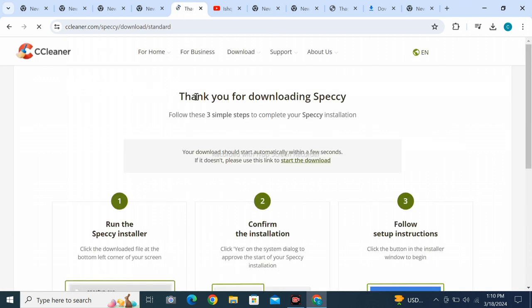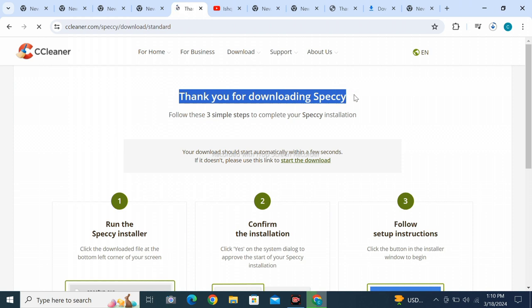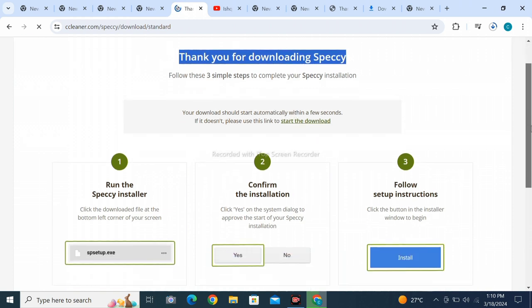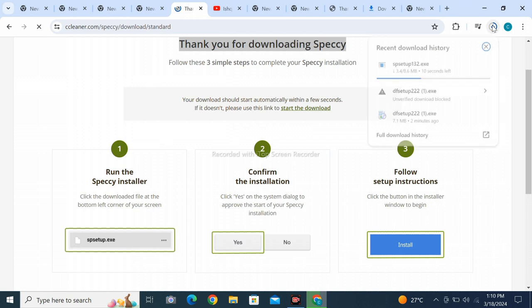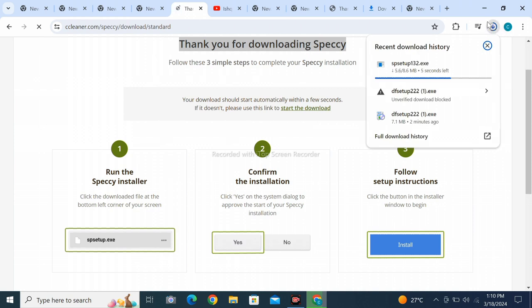After clicking on download, you can see that the file on the top right corner is downloading. Thank you for downloading Speccy. Follow 3 simple steps to complete your Speccy installation.